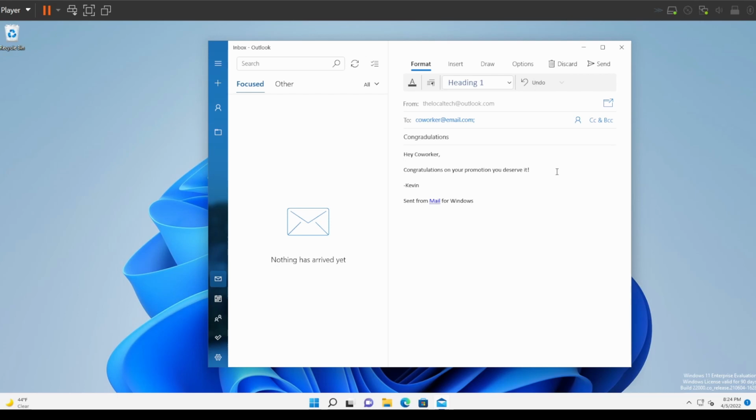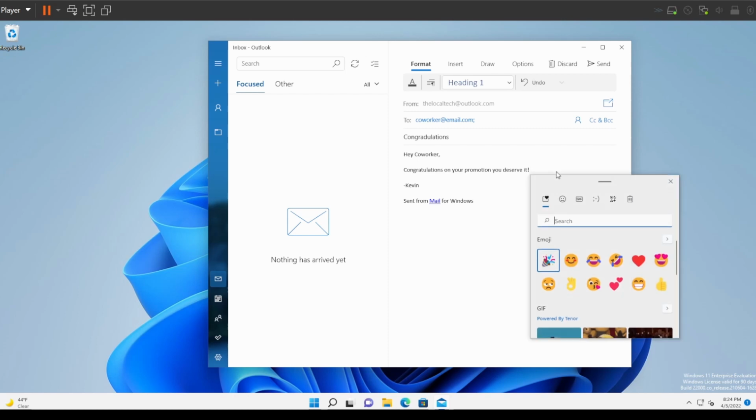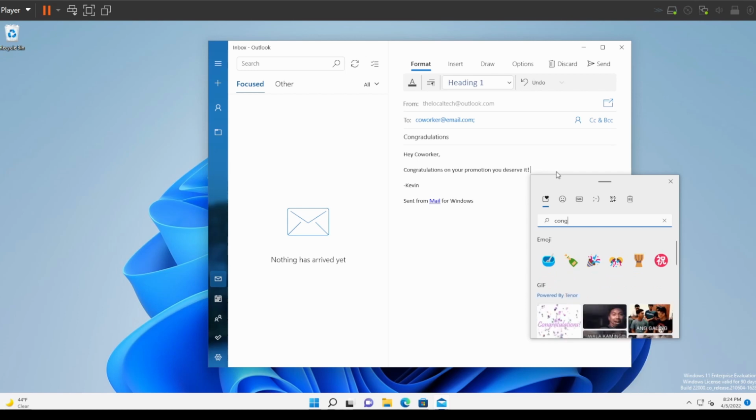So to get an emoji in this email, I'm going to press the Windows key and the period key on my keyboard, and I'm going to start typing the word congratulations. It's going to return any emojis related to congratulations. You'll see a champagne bottle, a party popper, or a confetti ball. I'm going to go with the party popper.